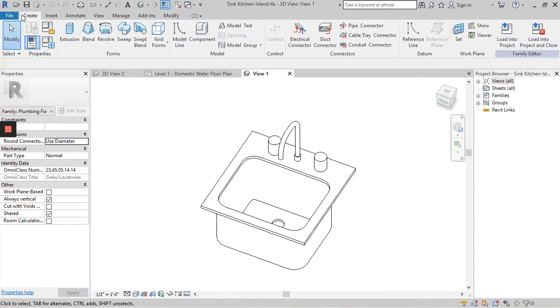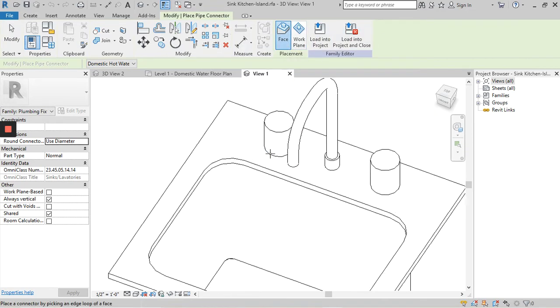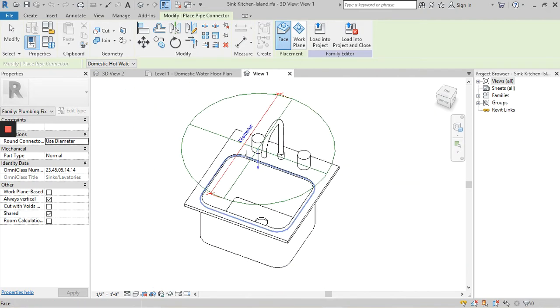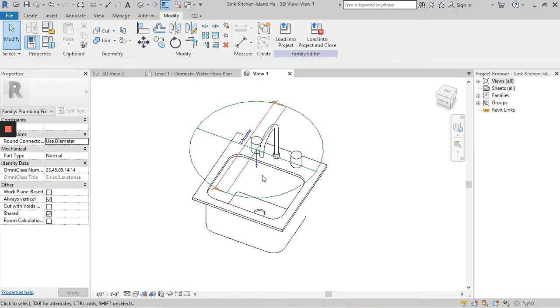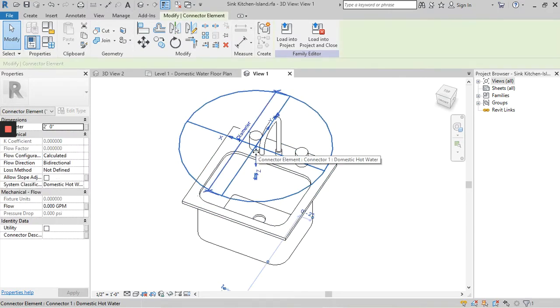So here we are. I make sure I'm in the create tab and I slide over here to pipe connectors. I'm going to put that pipe connector on the face. This time it picks, I don't want to put it on the top face of the faucet handle, but on the bottom face. So I put my connector there, and there it is. Now I got to make sure I got the right type of connector. It looks kind of big for sure.